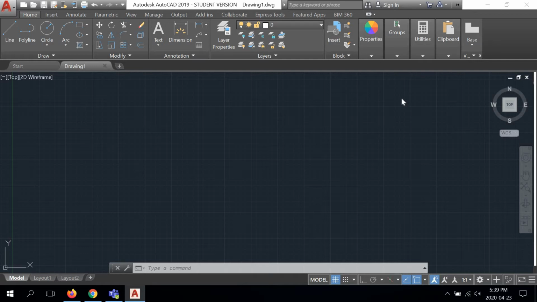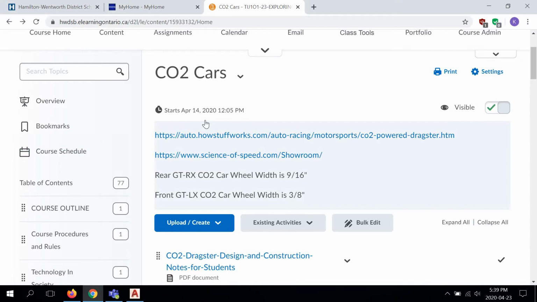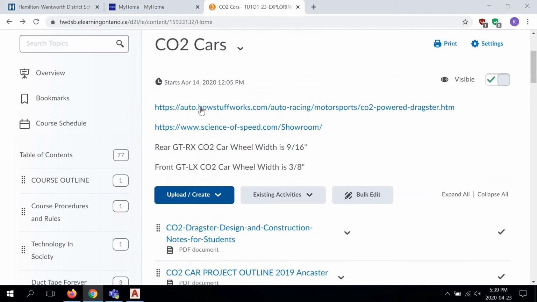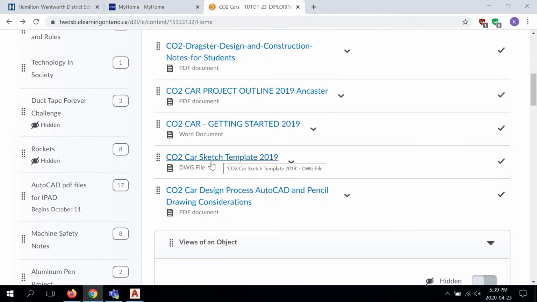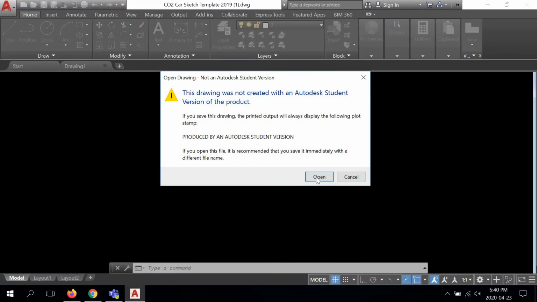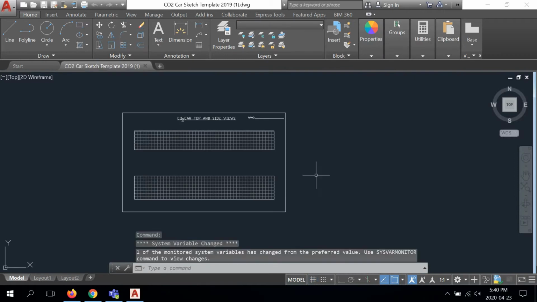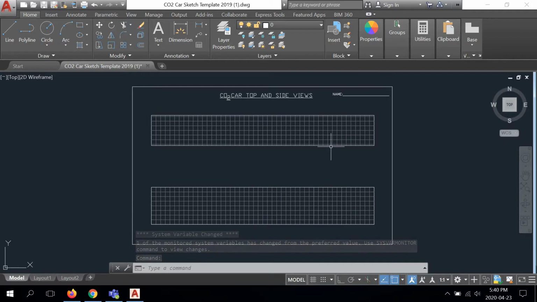to a design. So the first thing we're going to do is go into the hub, and I'm already in the CO2 car project outline module, and I'm going to download the CO2 car sketch template 2019. So we're going to download this. It will show up here, and click on it, open it up, hit open, and here we are. So this is the drawing template that we're going to use.